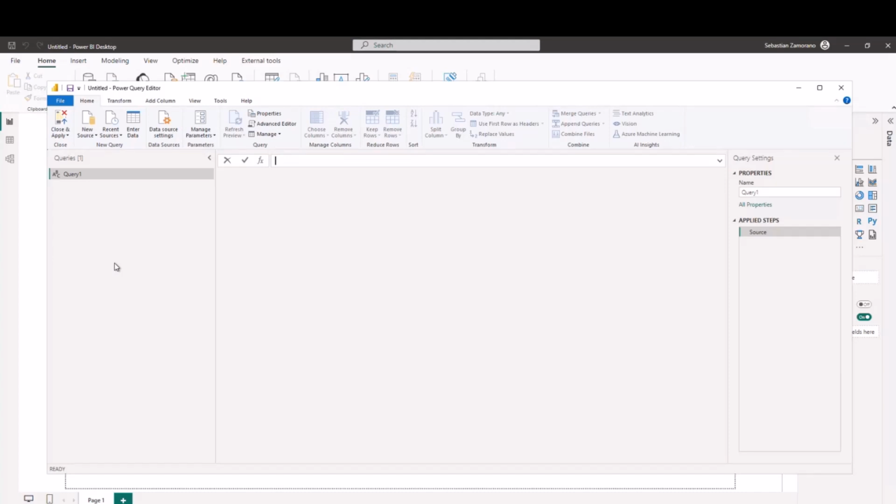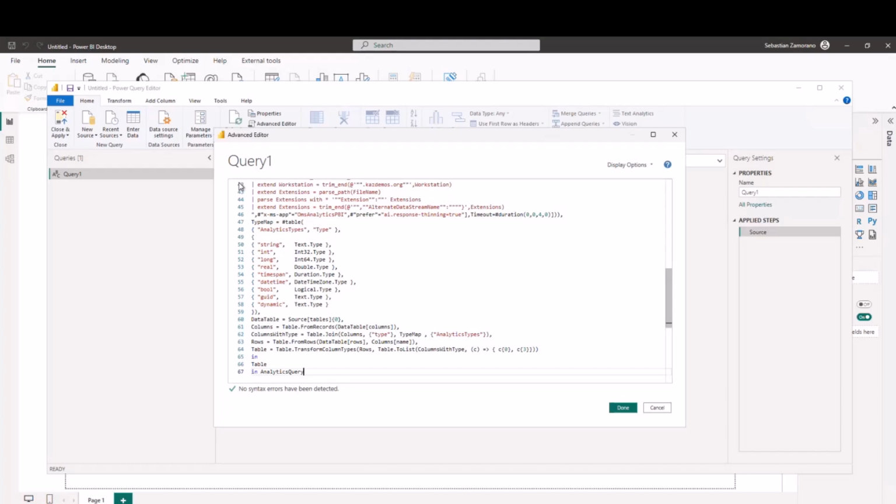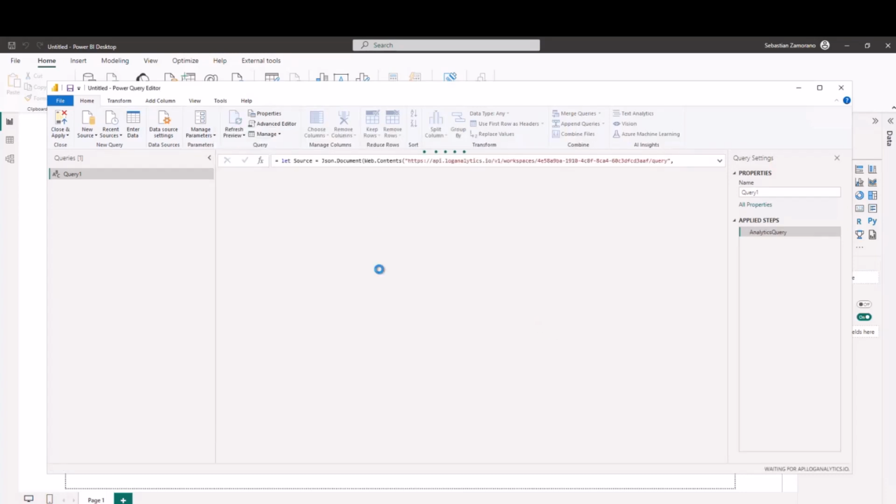Let me go forward on this point. Okay, I have my new blank query. This is the blank query. I need to go to the advanced editor, remove these 4 default lines, and paste my export from log analytics. If I do this, on my case, my user.